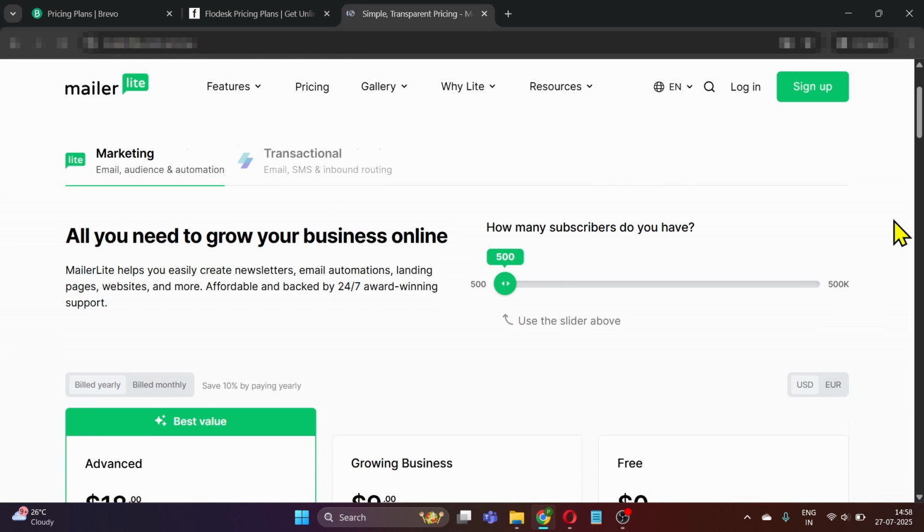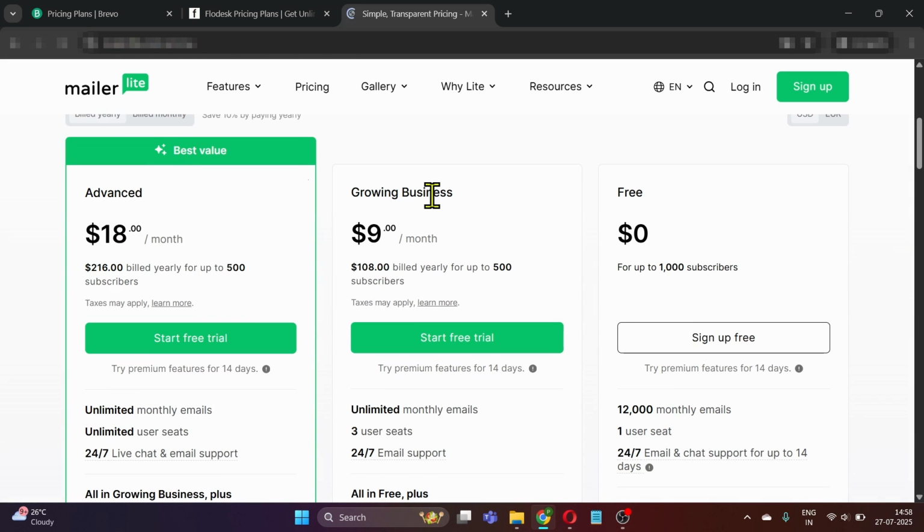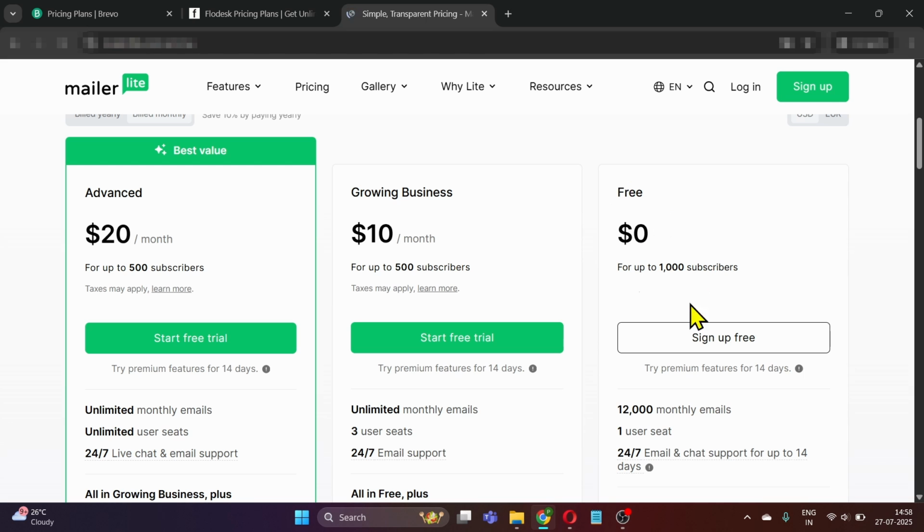The free plan gives you up to 1,000 subscribers and 12,000 emails per month, which is quite generous. From there, the paid plans start at $10 per month and pricing scales based on your list size and the features you want, like automation builder, dynamic content, or priority support.